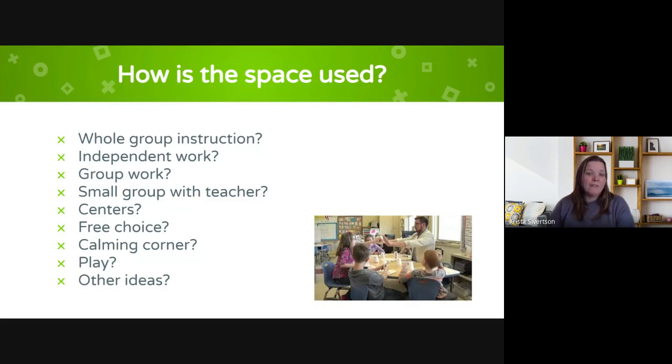Does your classroom have a calming corner, or would you like to add something like that? And if there's any other ideas about how classrooms might be used, please feel free to add those in the chat, so that everybody has some ideas about other ways that classroom space is being used.